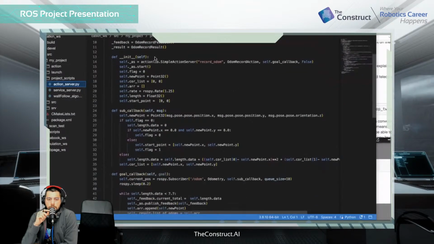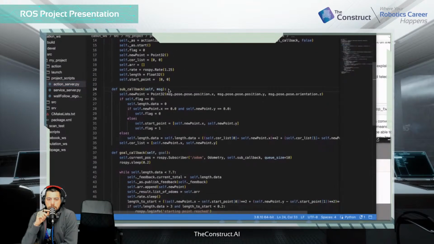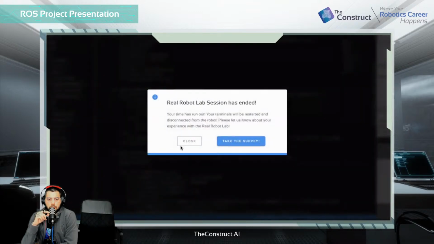So again, this is the constructor where I define the parameters I will use. This is a callback for the odometry sensor, for the odometry readings. This is so I get the points, the X, Y, and the orientation of Z, and I put them in a point called new point, and I put a condition here. Just so on the real robot, sometimes the starting point is recorded as 0, 0, 0, which is meaningless.